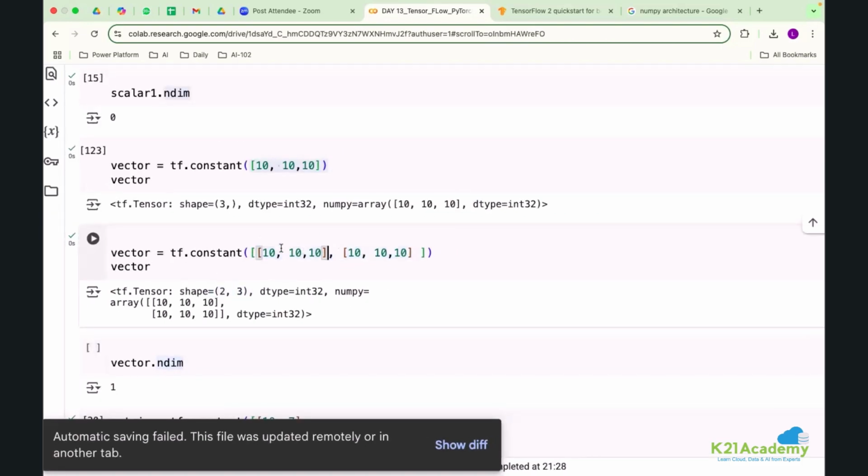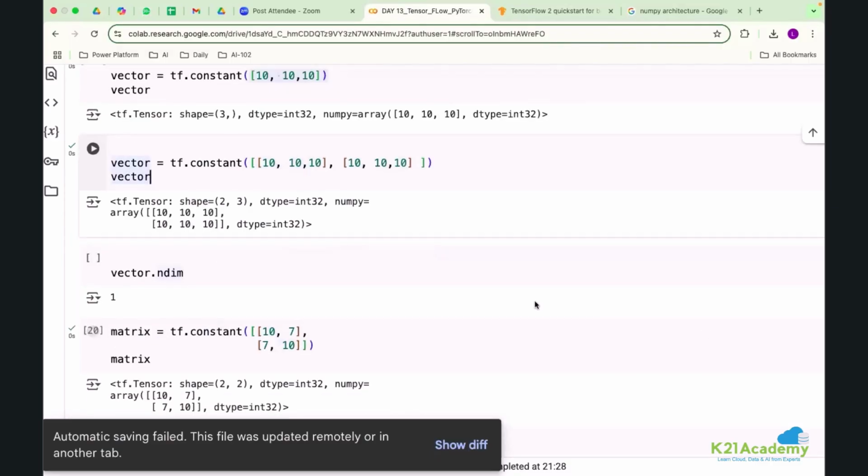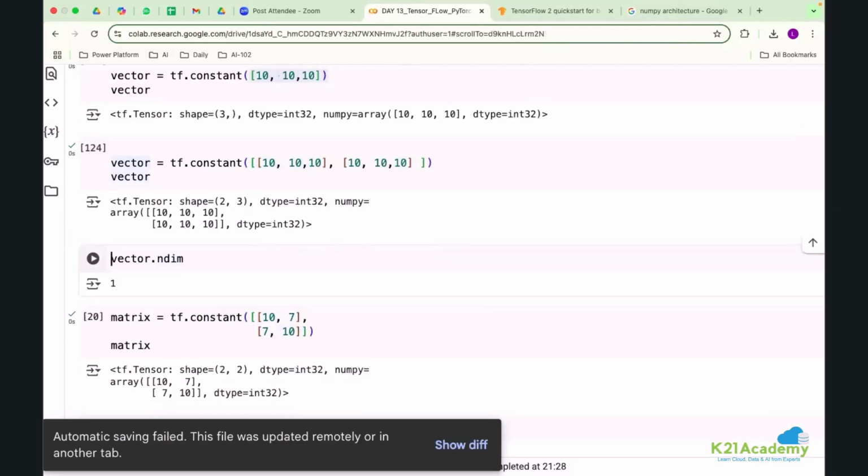With that, what was the data type? We have all integers, that's why int32. The actual values are what we can find in numpy. Next, we have ndim. We want to know about vector.ndim. Earlier the vector was 1D, now it is 2D, right? So yes, ndim means number of dimensions. How many dimensions? We have 1, 2. You can also check it from here. We have 2 dimensions because this is also one indicator.